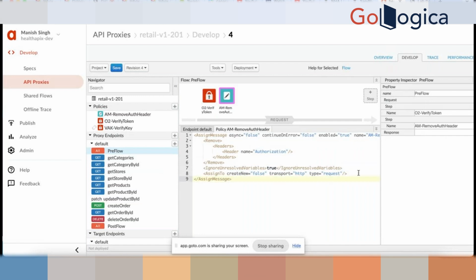Okay, and then here by default you can see assigned to create new is false, means we are not creating any new request object. Okay, the current request object which is there, in the same request object only we are going to remove the header. So that is why we are having assigned to create new equal to false and type equal to request, because we are applying it in the request.